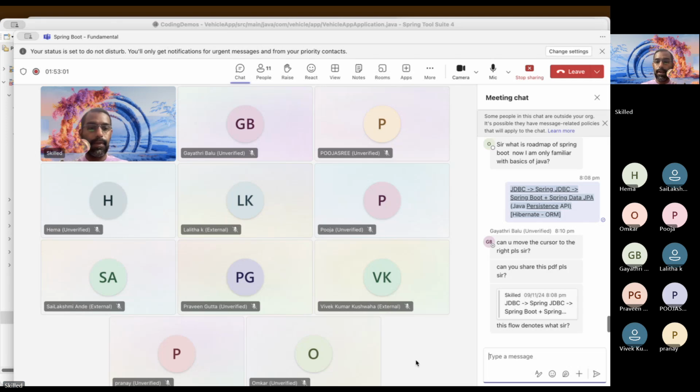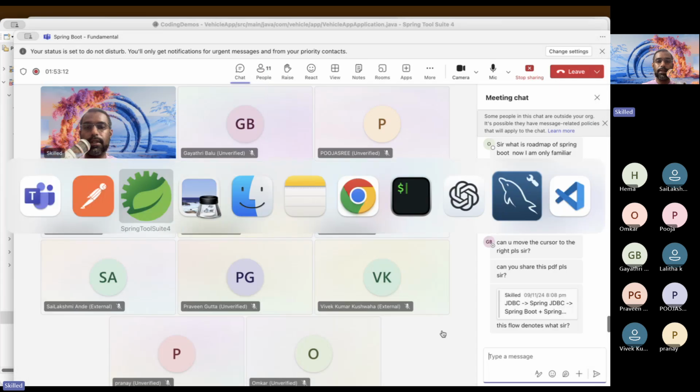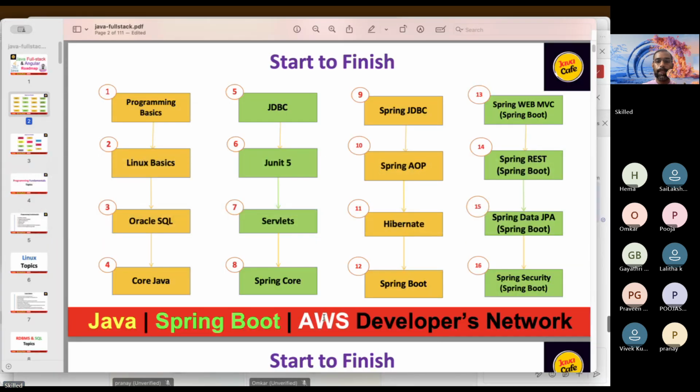Okay. Can you move the cursor to the right place? Can you share this PDF? Can you move? I'm not sure what that cursor is, but the numbering is given 1, 2, 3, 4, 5, 6. So the order in which you can go for.